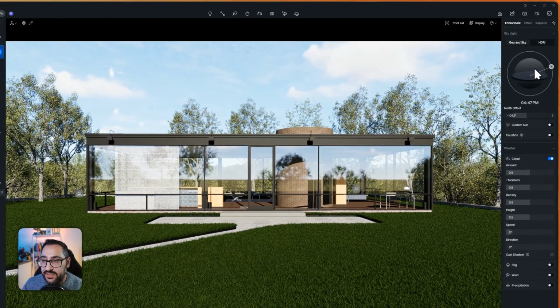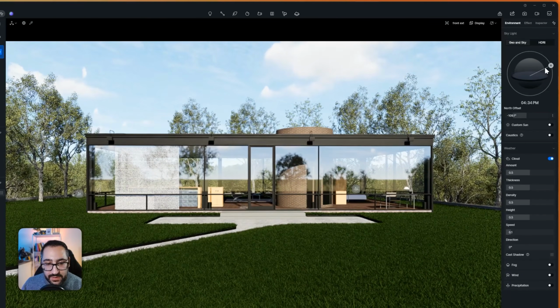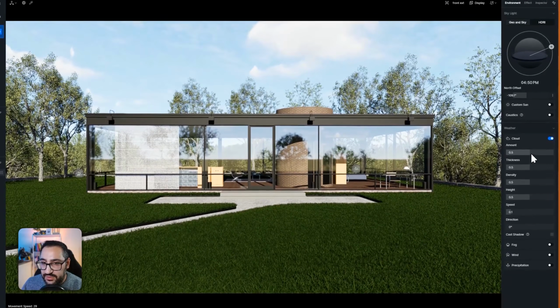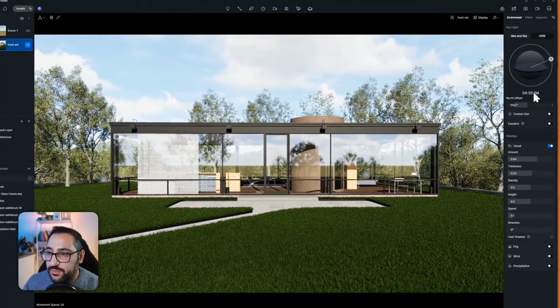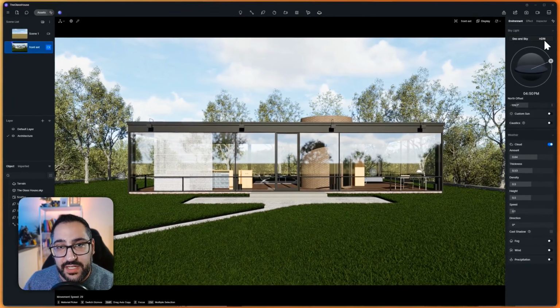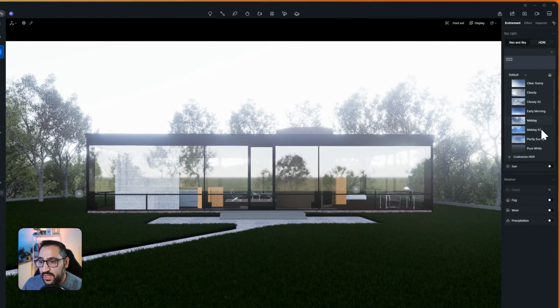Basically setting the light and the time of day. So you could use this dynamic system, which is good. It gives you full customization of the clouds and everything, how thick they are. Totally up to you, but I am a big fan of using the HDRI tool right here. I find the results to be the most photorealistic. So I switch to midday 2 right over here.